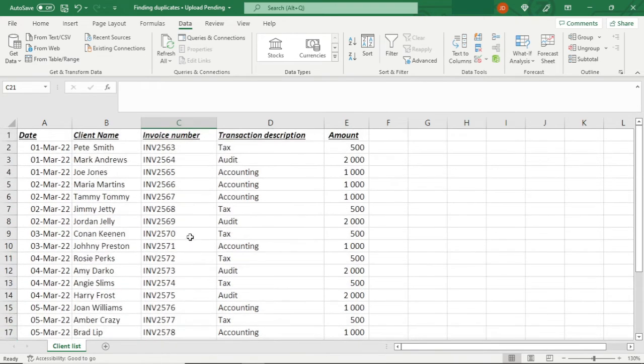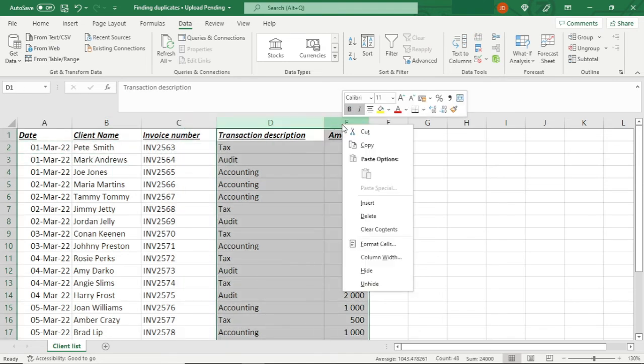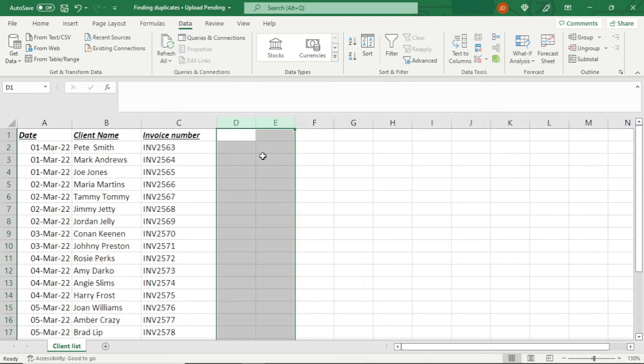So you'll see the information in A, B and C, they are still in line with one another. However, this is not in line any longer, and we can delete them for the sequence test. And that's how you remove the duplicates.